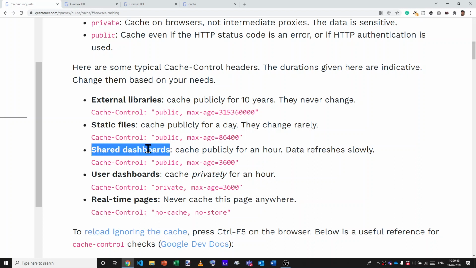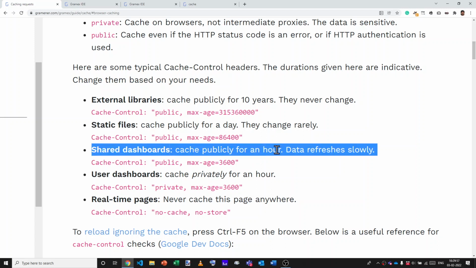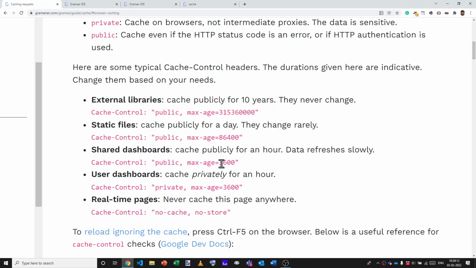If you have a shared dashboard, that is a dashboard that looks exactly the same for all users, then you probably want to cache it for something like an hour. The data doesn't change too often. So if the person requests a page, then it calculates it and renders a dashboard. But if they request it again or somebody else requests it again within, let's say, a minute or two, and the data is not likely to change, then it can wait for 3600 seconds before caching it.